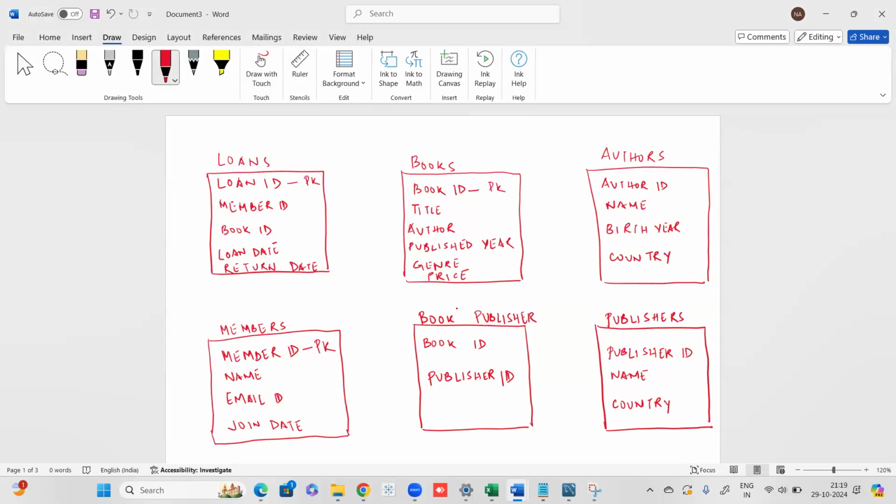So I can join loans to books. Book ID here is the primary key. In loans table, it becomes my foreign key. Loans table is also linked to members table. It also has a member ID. So member ID becomes a foreign key. Now see, another small criteria of a foreign key.